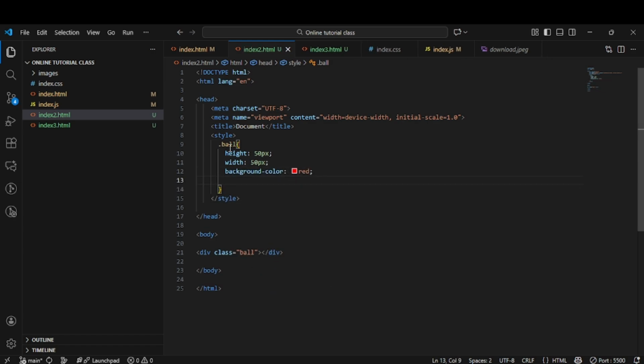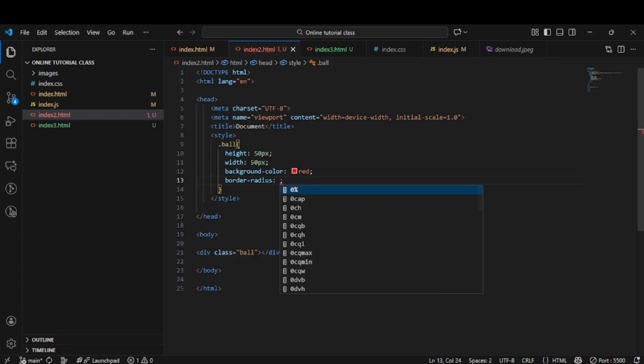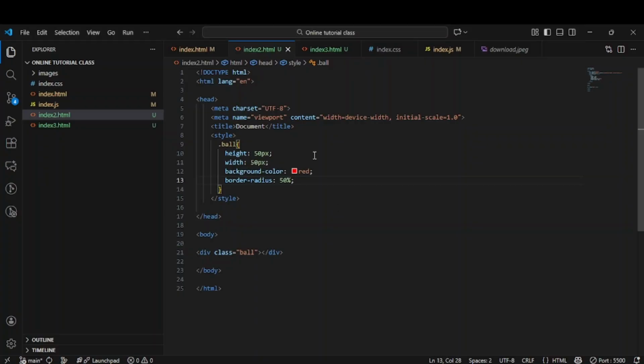I can start to have a border radius, because if you check my browser, this is what I have, right? So I can give a border radius of what? 50%, making it a complete circle. Let me just increase my width and height. I can make it 70px. So I have something like this.